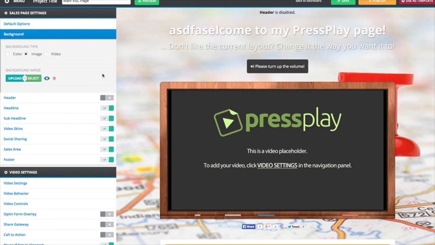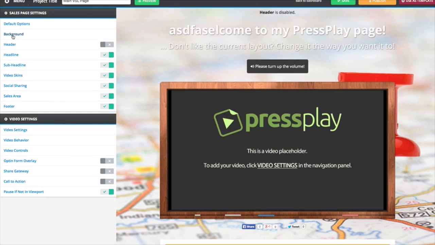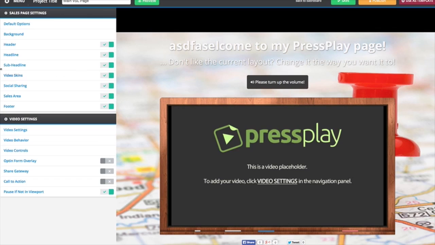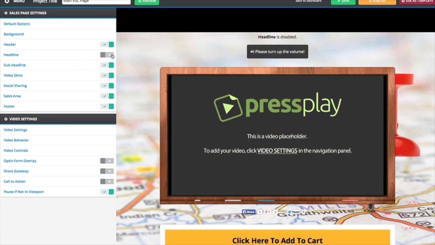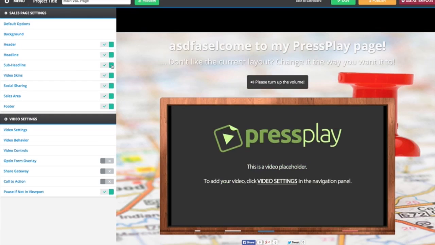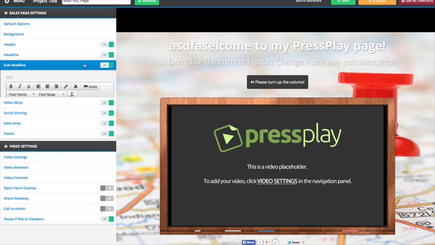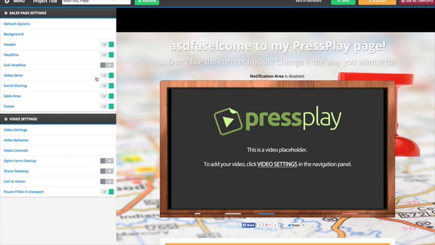And so I'll just choose this one for right now. You can go ahead and customize the background how you choose with either color, image, or video. Again, you can add a header if you want to. You can enable or disable the headline, the sub-headline, the little turn up the volume if you want to. So I can just do something like that if I want.